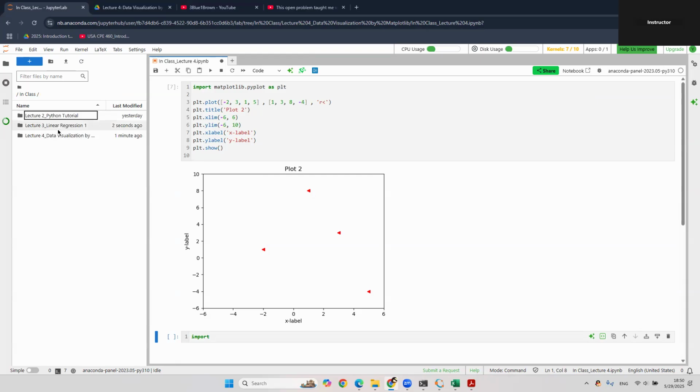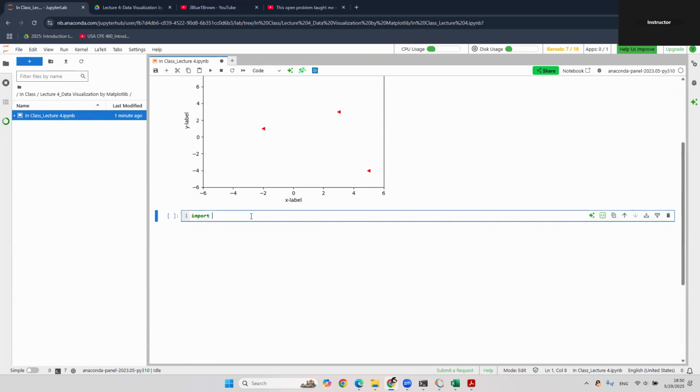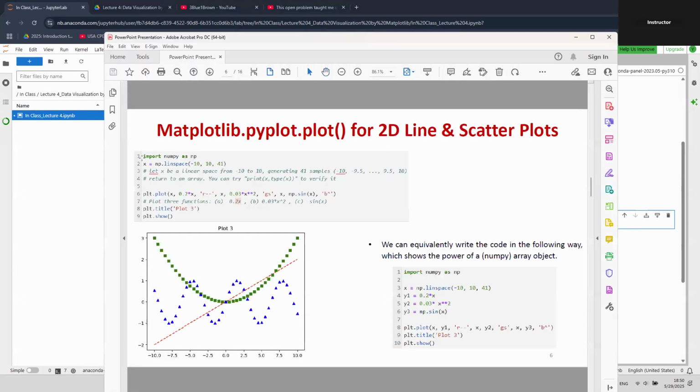We've never run it in lecture 4. That's the thing. So in lecture 4, I do need to import NumPy as NP. Okay, and now I can just use a command called linspace. Linspace means I'm going to create a linear space.